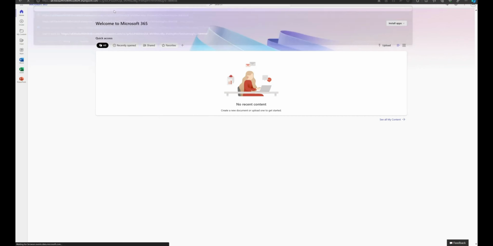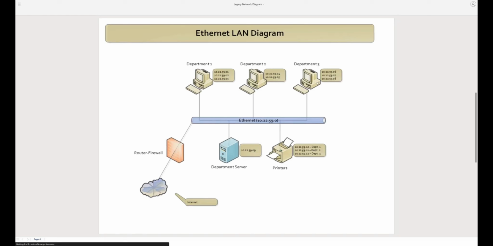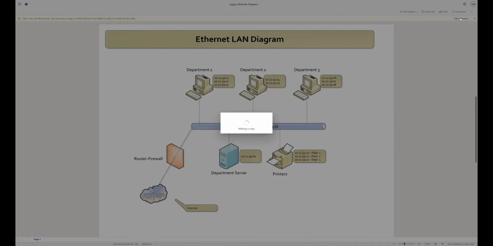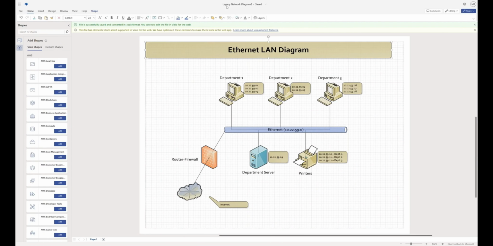Now, editing your legacy VSD files on Visio Web is effortless with just a single click. Your diagrams will be migrated from your older VSD file to a new VSDX file. Some of these shapes look outdated and need an update.